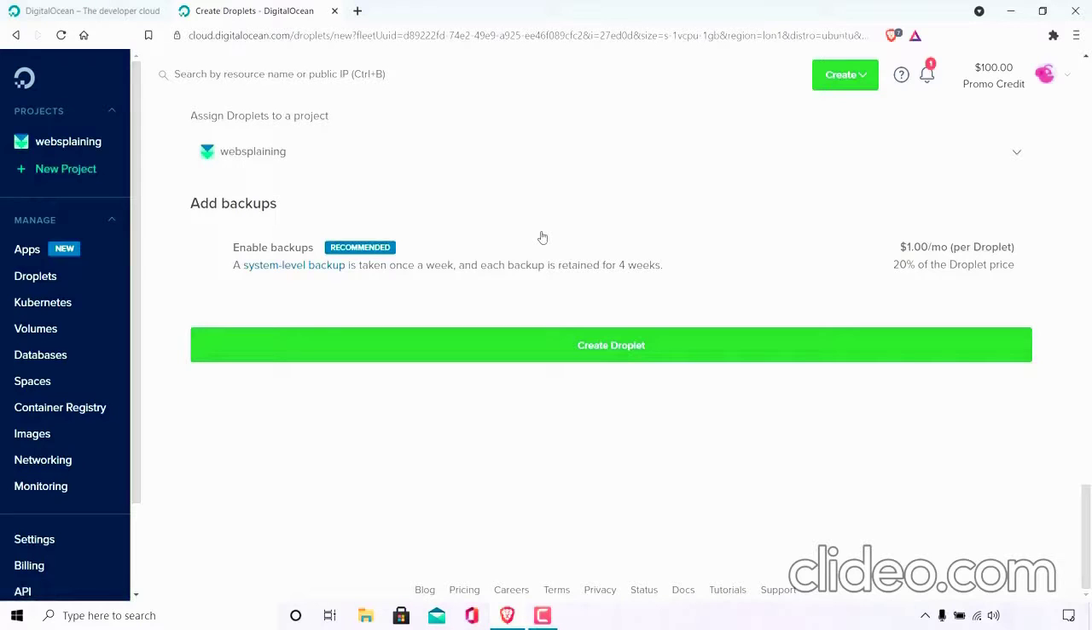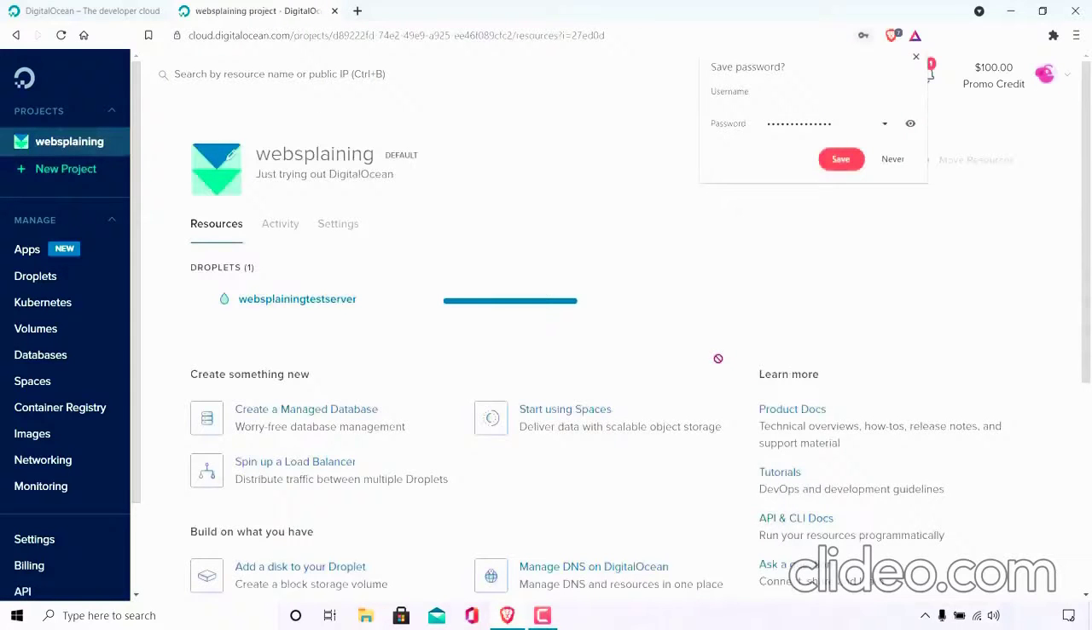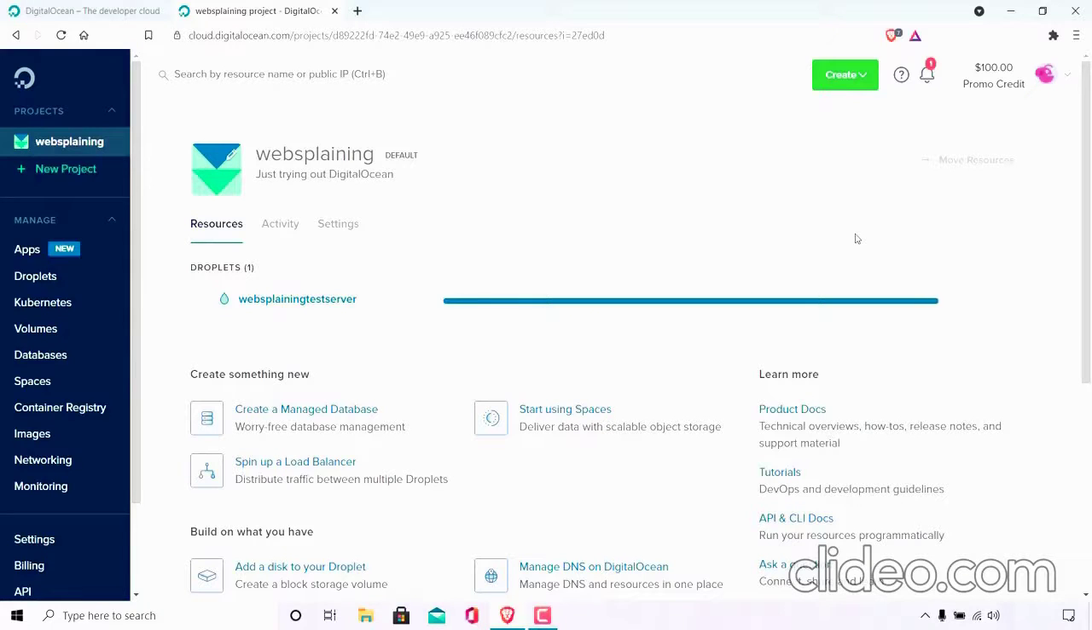Once you've configured your server guys, all that's left to do is to create your droplet by simply left clicking on the green button here at the very bottom. And there we go guys, DigitalOcean is now creating your custom droplet with the specifications that you have selected. I'll be back with you once this blue progress bar has completed.